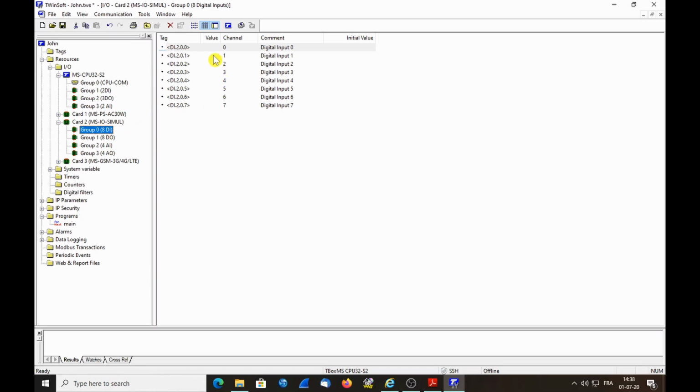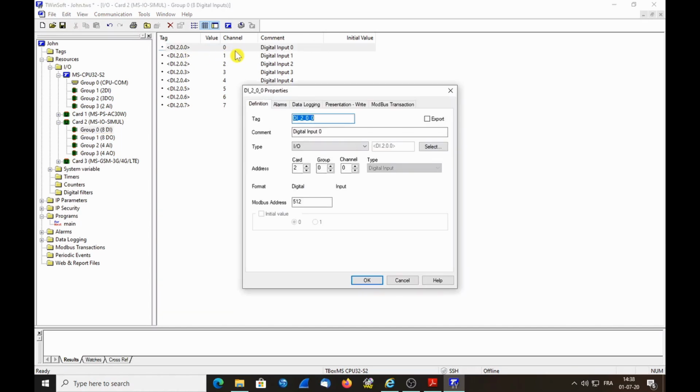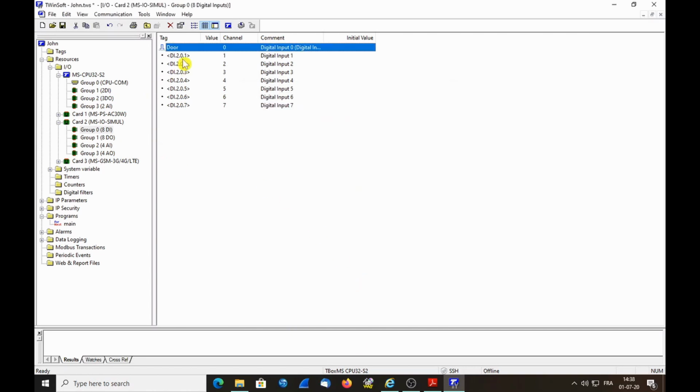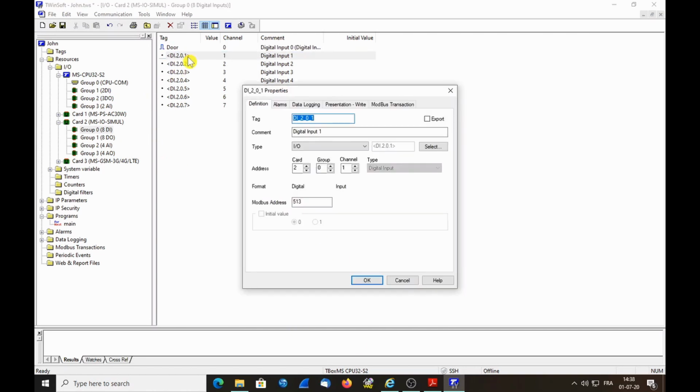In the digital input, for instance, I have an input at the door which indicates when the door is open. So I just call it door. Then I have another input to activate the pump, so I call it start. Then I have another input to stop the pump, so I call it stop.